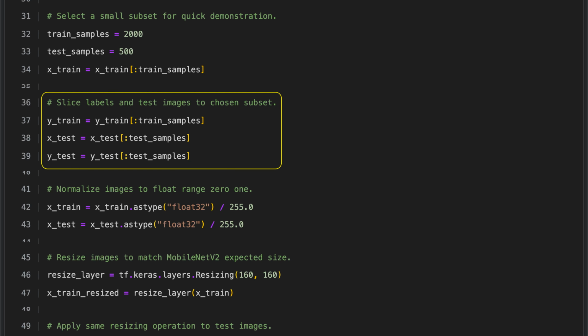We reduce the dataset size by taking only the first 2,000 training labels so they match a smaller training set. We then select the first 500 test images and apply the same slicing to the test labels. This keeps the test images and labels aligned and consistent. Using this reduced set makes the data more manageable and allows for quicker demonstrations and testing.